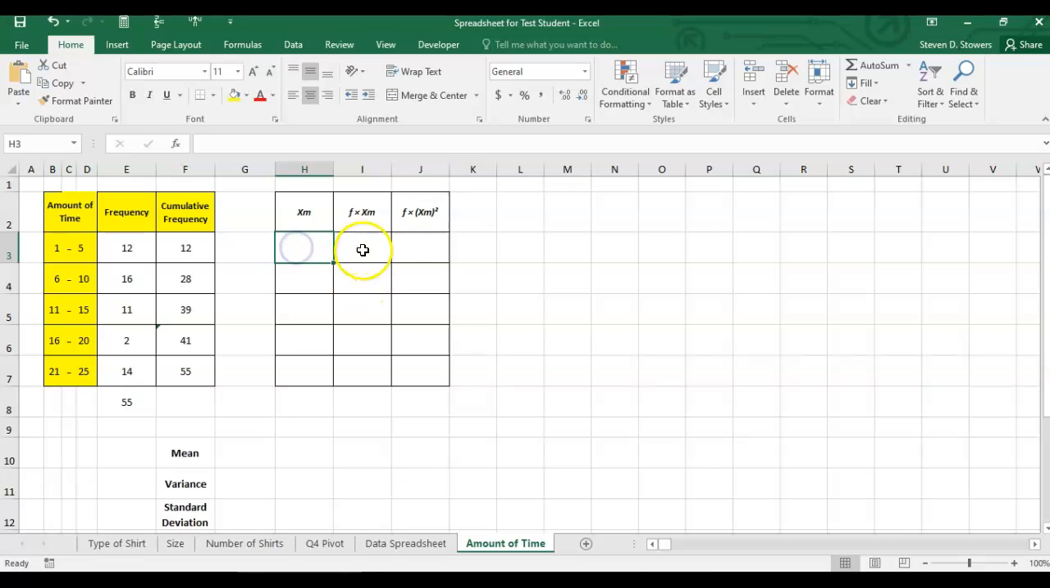Now we're ready to fill in, well, this column would be the midpoints. So in this box here, cell H3, we want the midpoint of the first class, the number that's halfway between 1 and 5. If you know what that is, you could just type in the number.